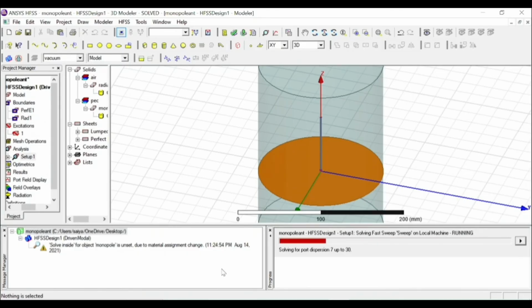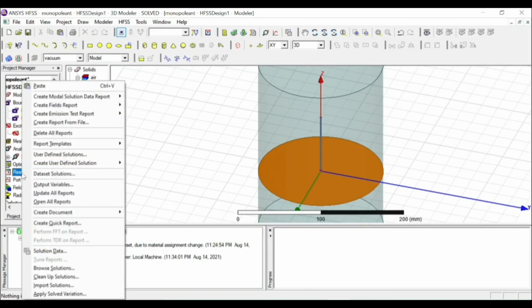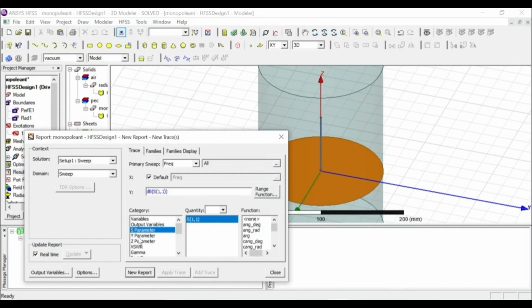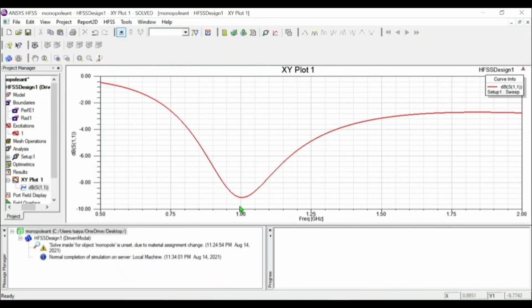See, it's almost about to be over. Yes, you get a message saying normal completion of solver is over. Now you need to go to graphs. For this, go to results, right click on it and select create modal solution data report and click rectangular plot. By default, it will show you S(1,1) and your function should be in decibel and click new report. See, you get a plot like this.